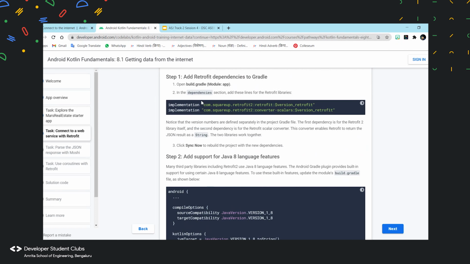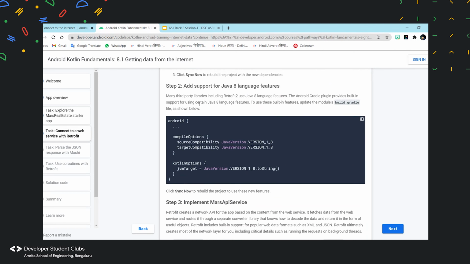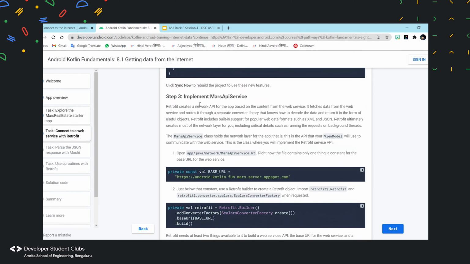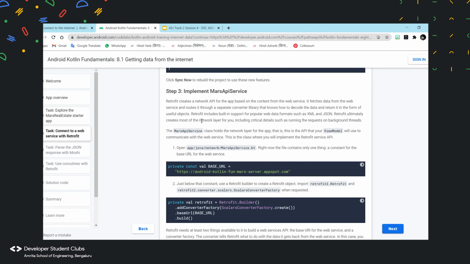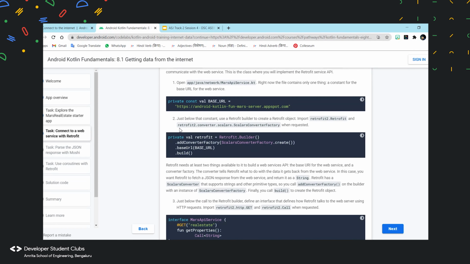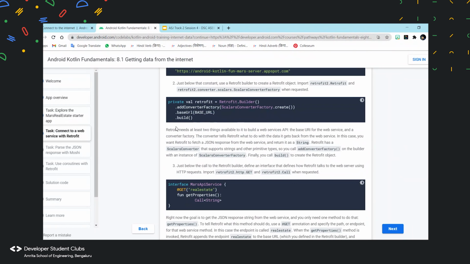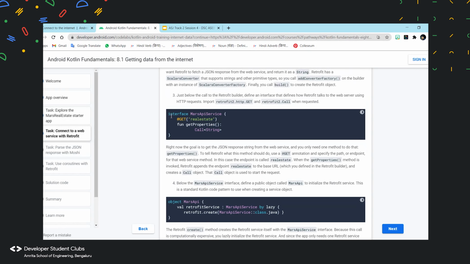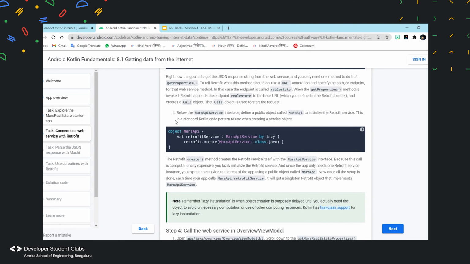So Retrofit is a third-party library. It's not built in, so you have to add the dependencies to the Gradle file. And you'll have to do a couple more configuration settings to make sure that Retrofit can work for you. And the way you use it is you set up the base URL or the base API you want to request data from, and you use the Retrofit library to call it. Like I said, you can perform different functions, one of them being GET, and GET here stands for retrieving data from that particular API. So once you do that, you can call it and get the data in your code.